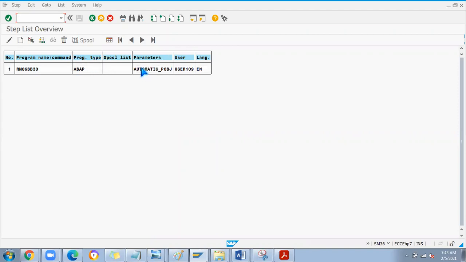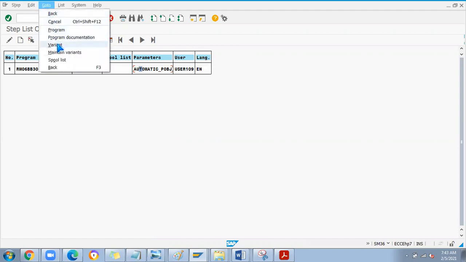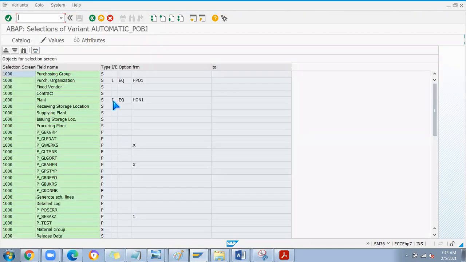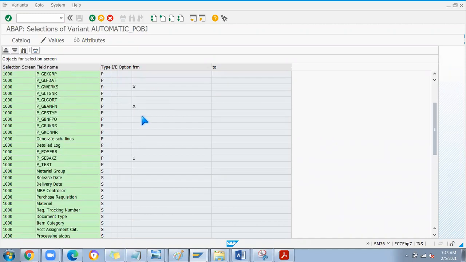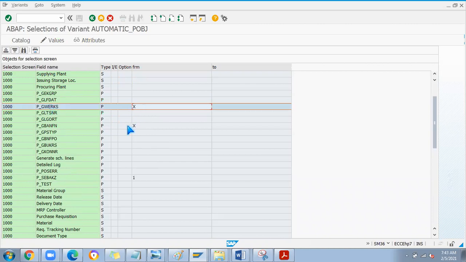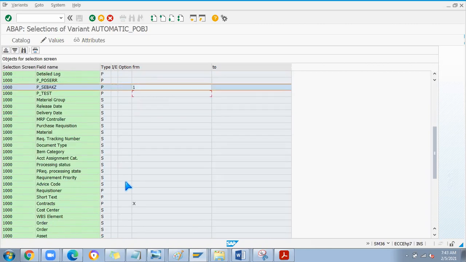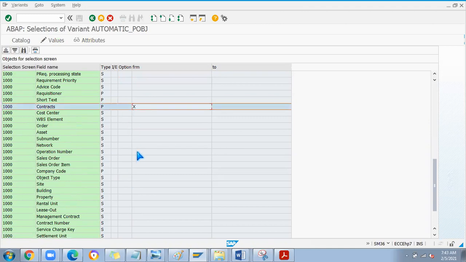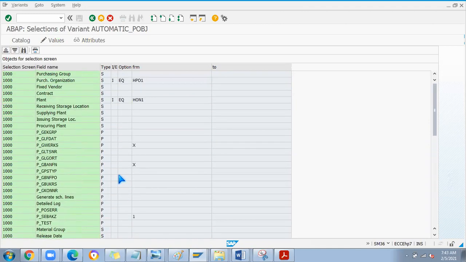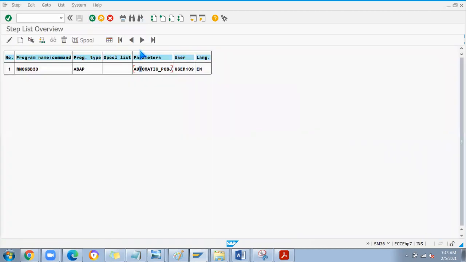If I click on this parameter, if I check this and go to variant, okay, then it will show the variant details which I have maintained. Okay, if anyone asks to go and check the variant which is already maintained to the batch job, you can see like this, equal to this, and then the works per plant X is there, and per requisition X is there, and some number is the one. Okay, and here it is there, contracts X.